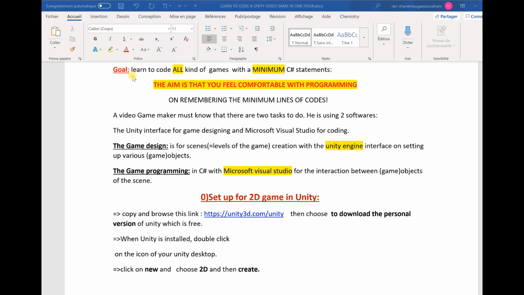Hi guys, the goal of these videos is to learn to code all kinds of games with a minimum of C# statements. The aim is that you feel more comfortable with coding and remembering the minimum lines of code. A video game maker must know that there are two tasks to do.